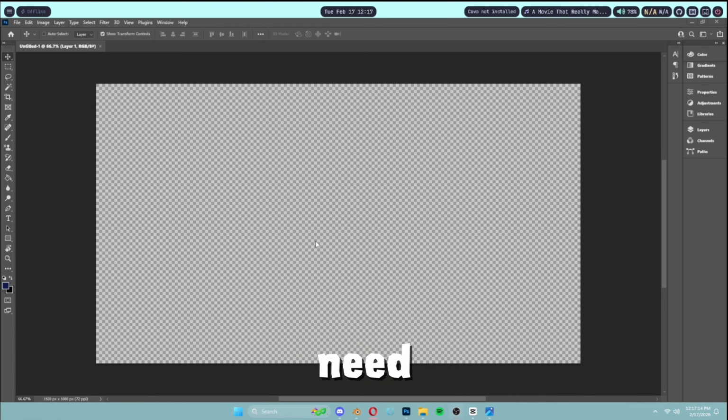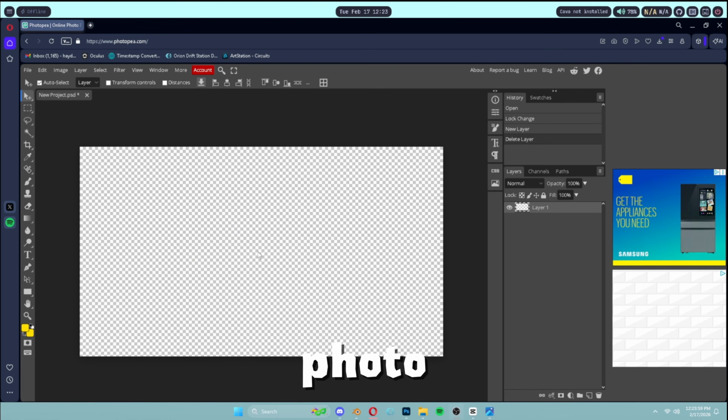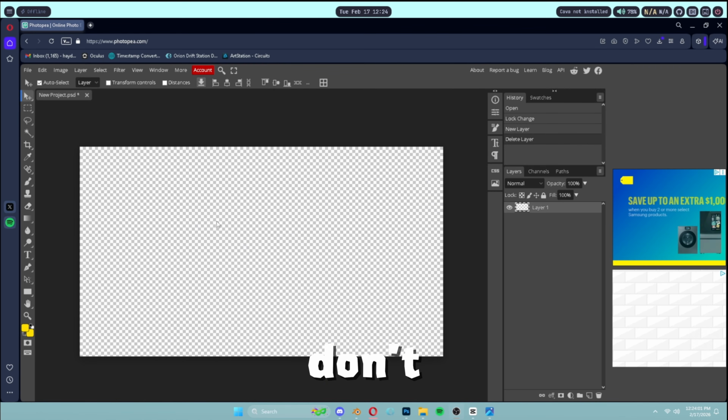In this part, you'll either need to have Photoshop or you can use Photopea, which is a very good free alternative. Photopea can do everything I'm using in this video, so don't worry about using Photoshop if you don't have it. Photopea will be linked in the description of this video.